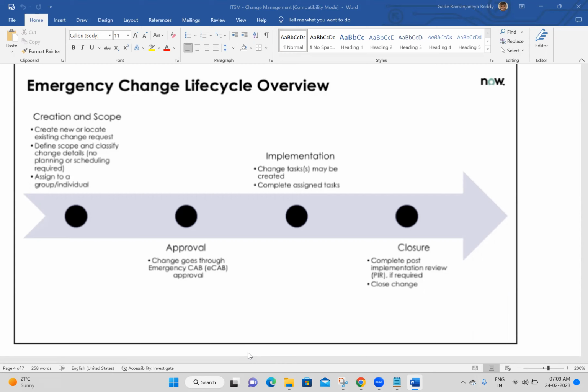In the emergency CAB, the ECAB, who is going to be involved? Maybe the CEO, maybe the product owner. Got it? Maybe CEO or product owner. Yes or no? Okay, Anji, fine.